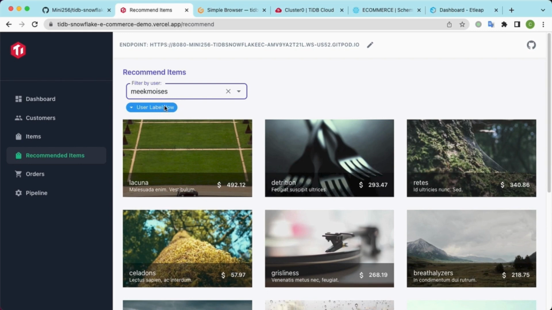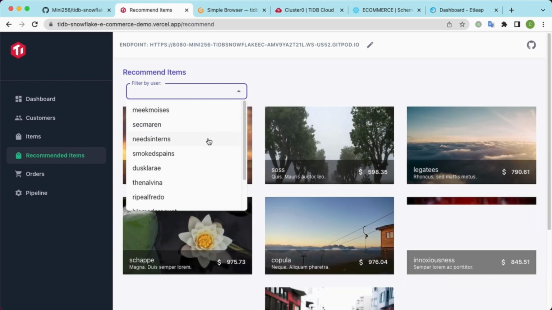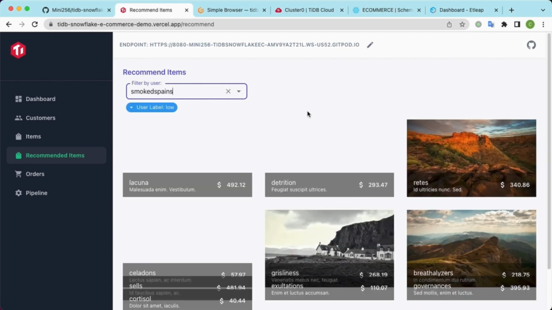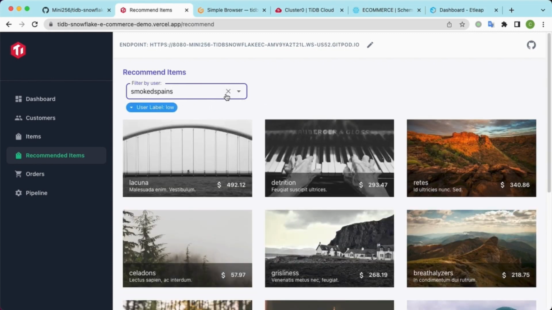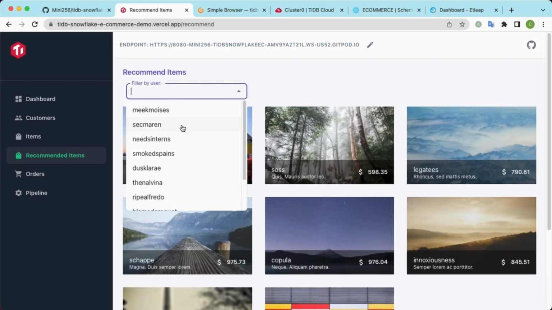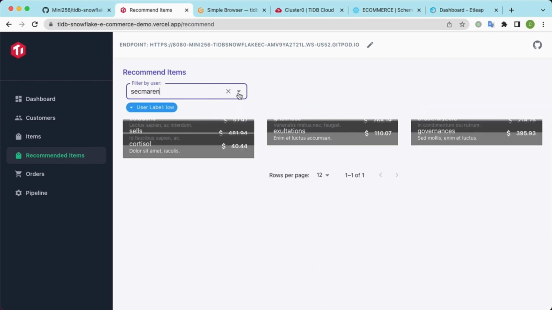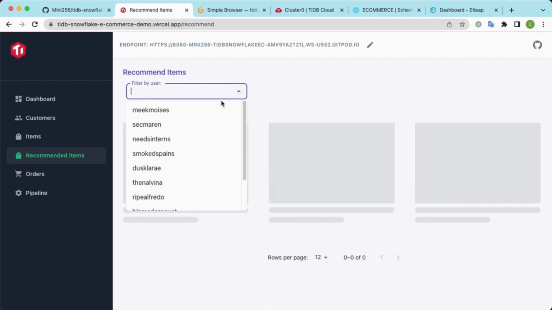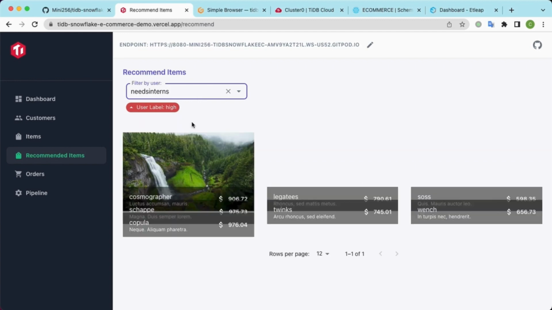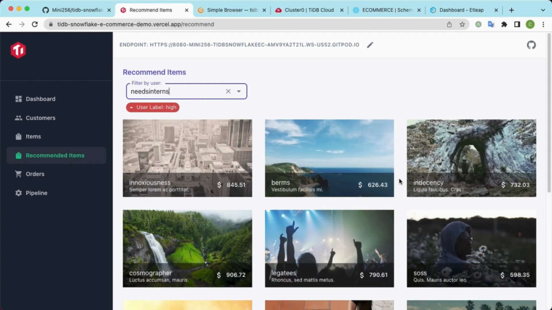So the user label is low. So you can take a look and clear the filter. We'll select somebody else. And you can see the items are changing based on who we're using. So it's figured these things out, recommended items, by the users. All right, these first two have been low. The user label is low. We want to select one that's high, and the high is based on the cost. You notice the price change. So there we go, needs interns has a user label of high. You can scroll down here and just take some looks at these things.